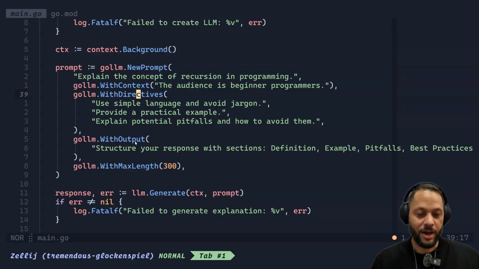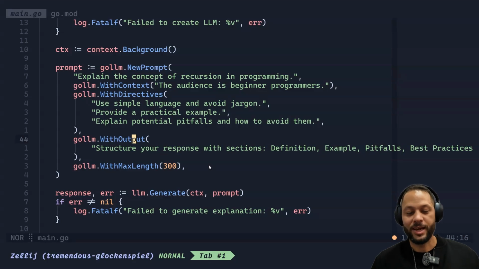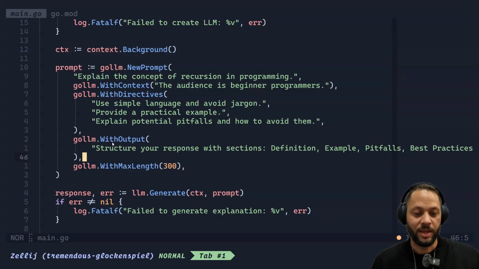And we've got this with output and with max length. So you can decide whether or not the LLM spits out long or short answers using these helper functions. And with this with output function, we can actually structure the response. So we're going to look for a heading of definition, example, pitfalls, and best practices in our response.